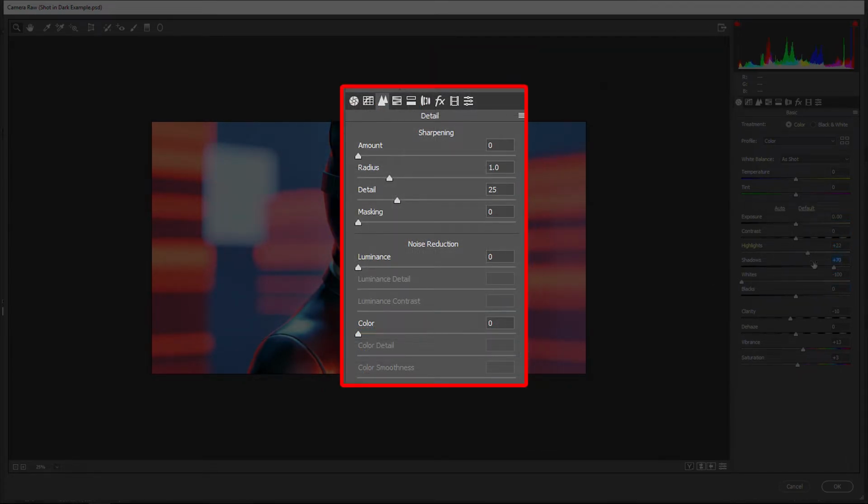The third tab is all about noise and sharpness. You can easily remove unnecessary noise from your image and also give it more clarity. However, keep in mind one thing: the sharpness works better with a higher resolution image and with less noise.